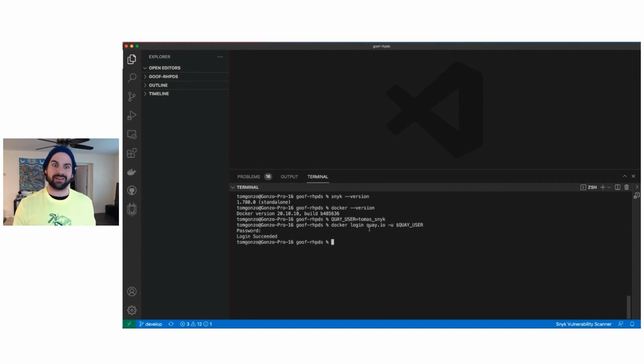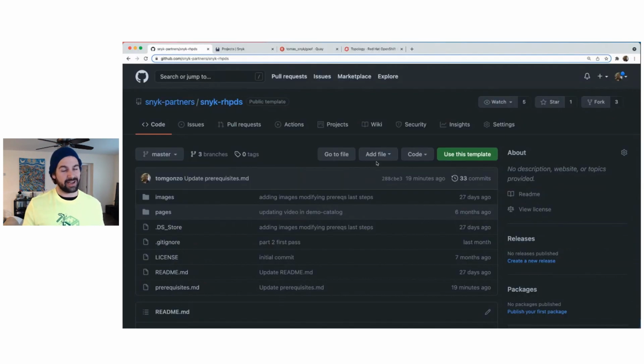And once you've authenticated with Quay.io, you're going to be good to go. All right, with that, all the prerequisites are done and we're ready to get started with the workshop. Okay, now for the good stuff.